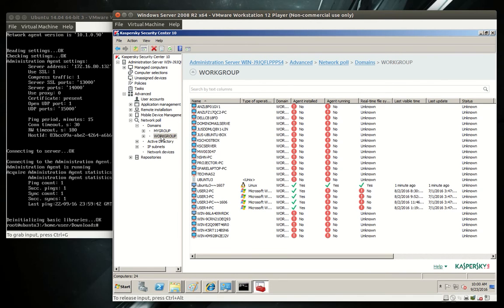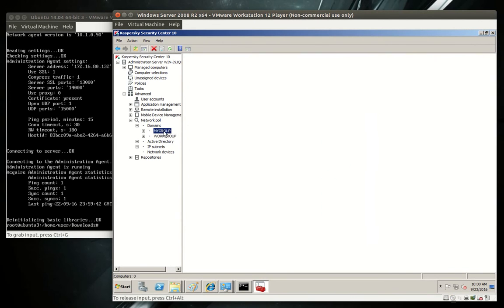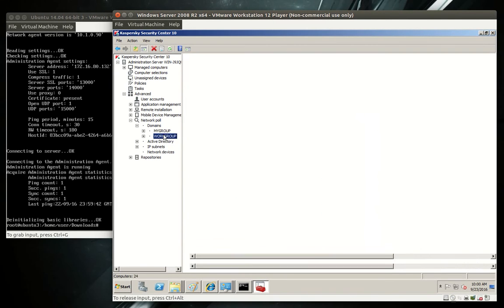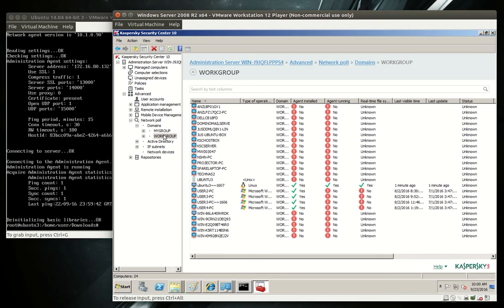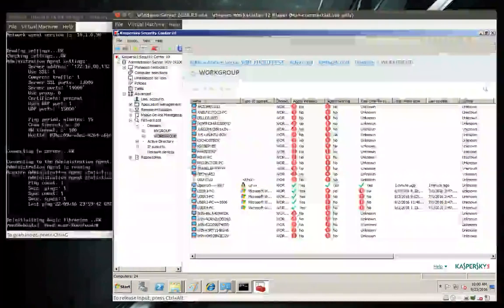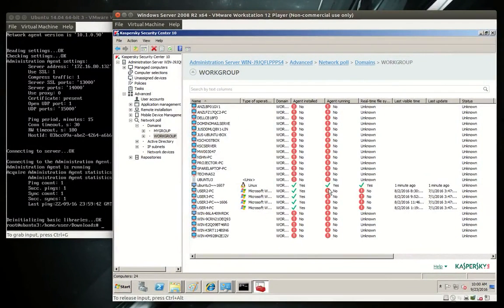listing of domain computers here under work group. No, it's under, yep, there it is.